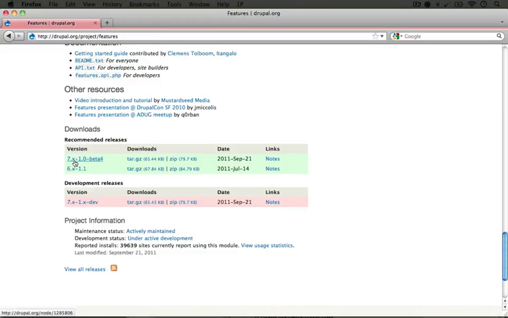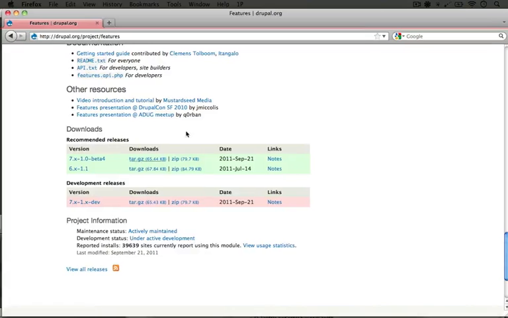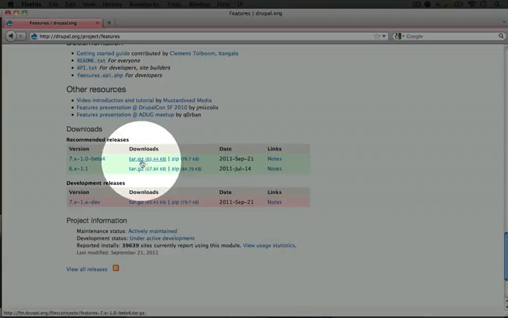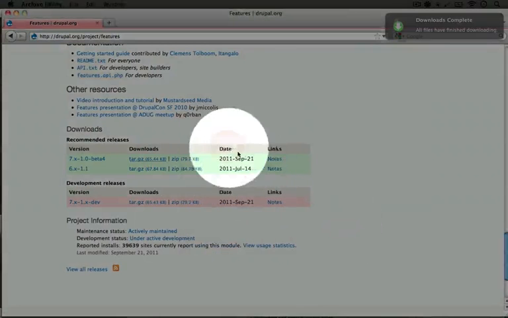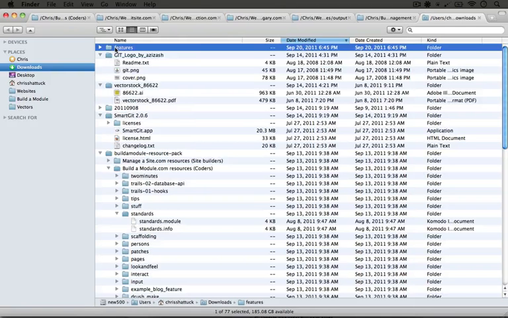Now, if you're following along, Features is probably at a different version at this point, so you can either install the latest version or download this version by looking at all of the releases by clicking on this link and downloading the beta 4 version. I'm going to go ahead and download the tarball and automatically open it with my archive utility.